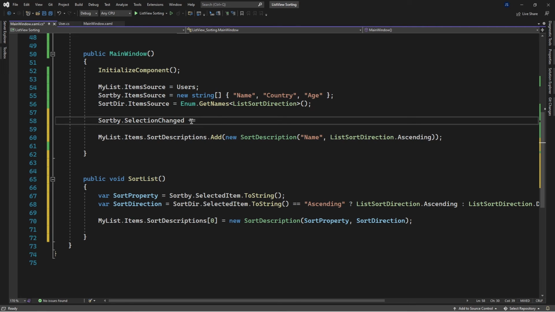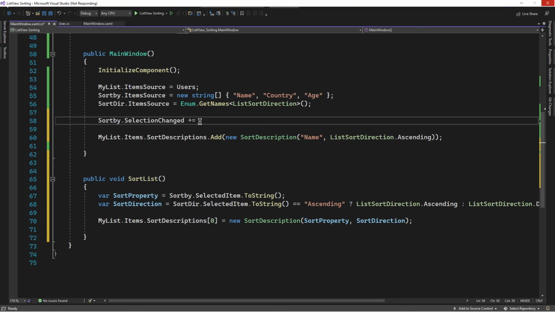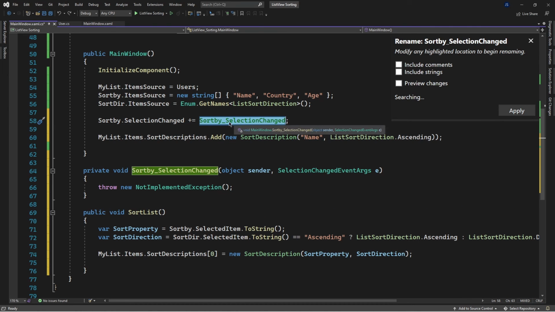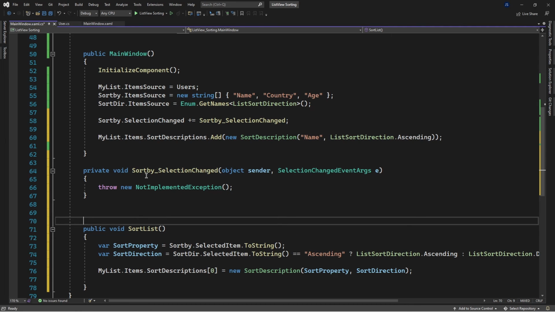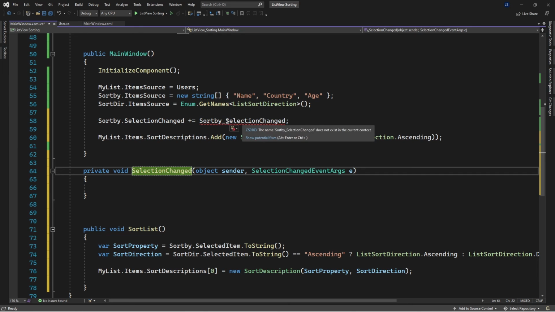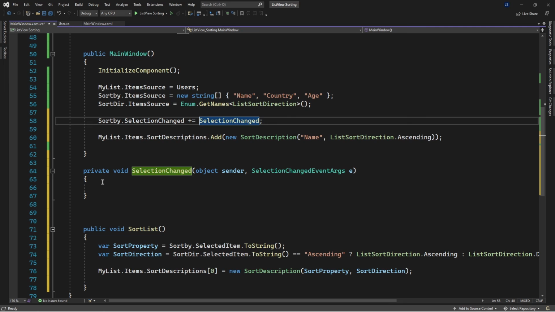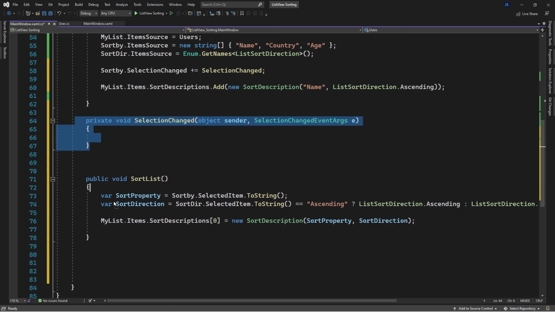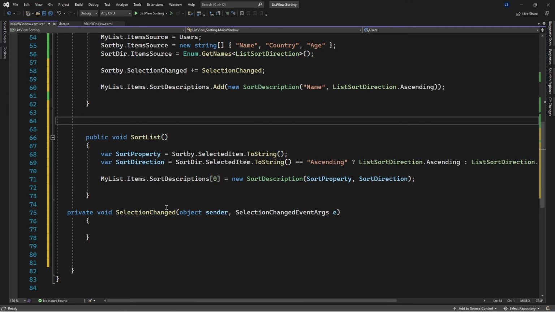By typing this and then double clicking tab, okay, so Visual Studio helped us implement this event handler here, which is the sort by selection changed event. I'll just get rid of that and I'll just change its name to selection changed. Now I'll just place it at the bottom here.